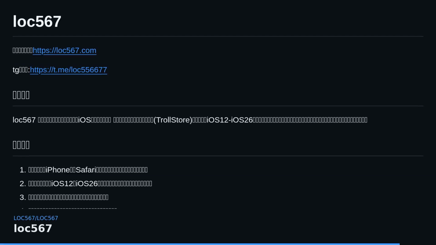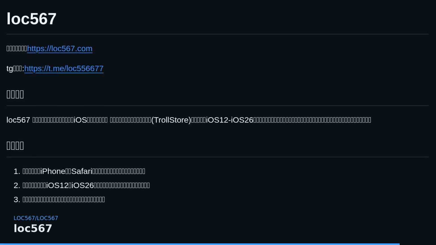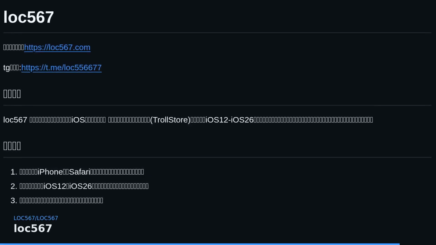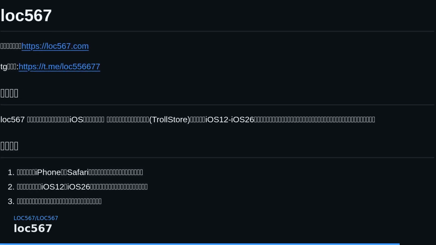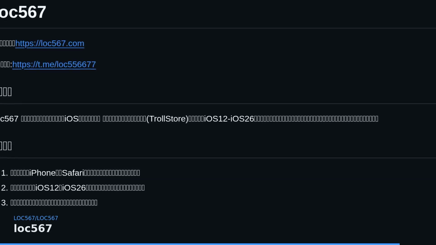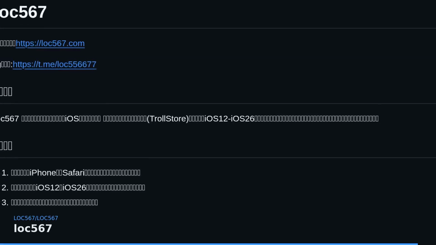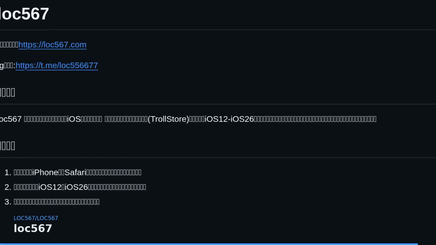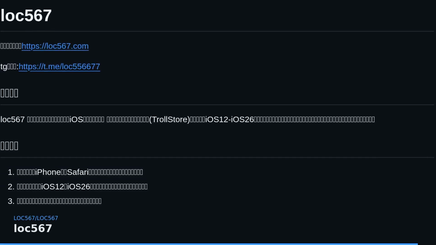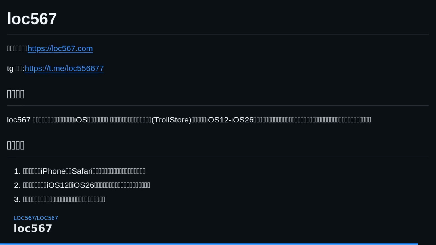What about performance on older devices? Does the tool work well on older iOS versions? Yes, the tool is designed to be compatible with all iOS versions starting from iOS 12 up to iOS 26. It doesn't require any special hardware or system-level modifications, so it should work well on a wide range of devices, including older ones. That's a solid point.